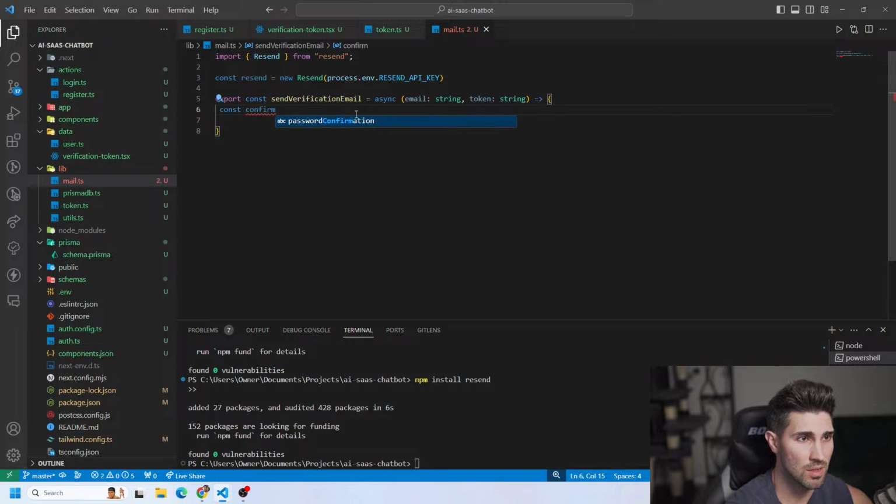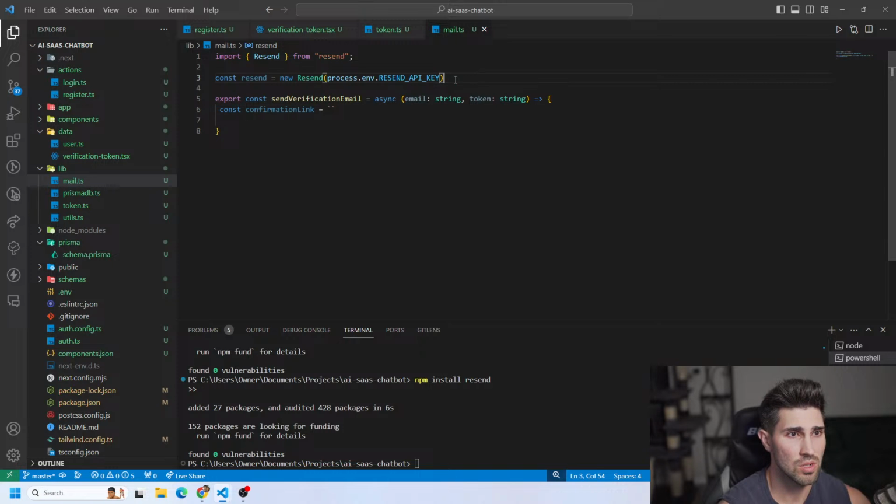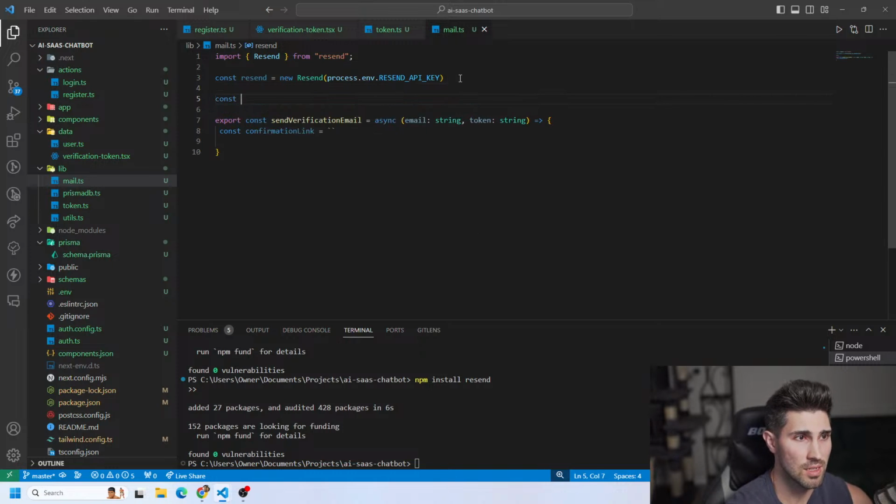So what we could do is create a confirmation link. We're going to say confirmation link, and then let's use a template literal because we're going to have to store some variables in this. I'm going to create a variable called domain, and this is going to equal, for now, http://localhost:3000. So we are going to send the confirmation link. This is the link they click on.